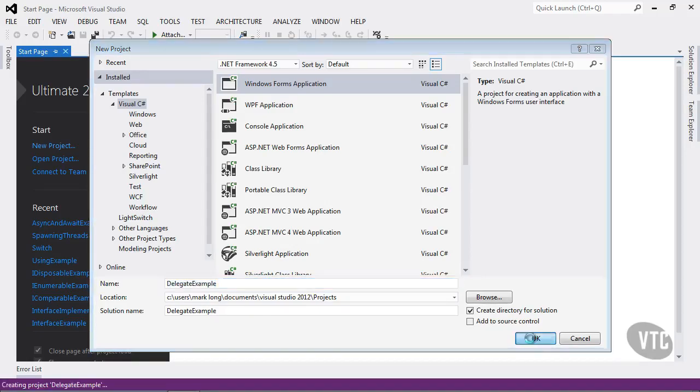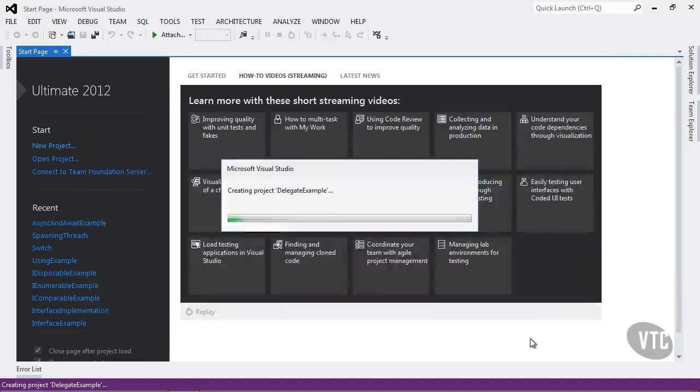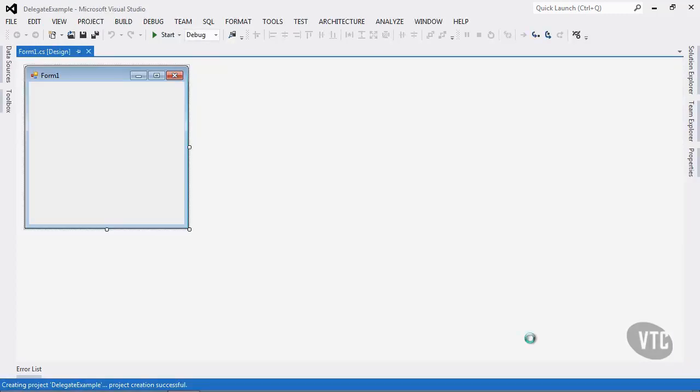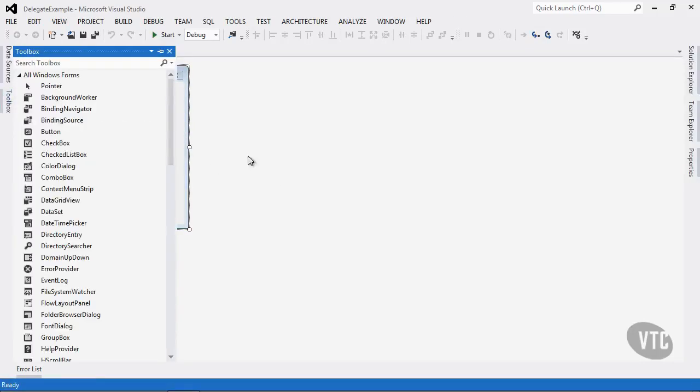So we'll click this and create our delegate example, and we'll set this up really quickly here, just like we've done everything in the course. A single form, a single button, and then we're going to invoke delegates off of that and start to play with it and let you really understand what's going on with these things.